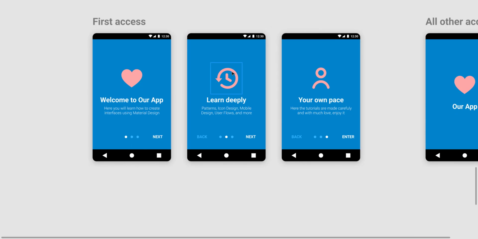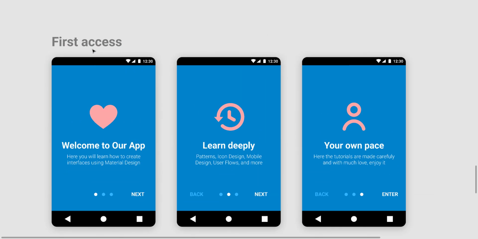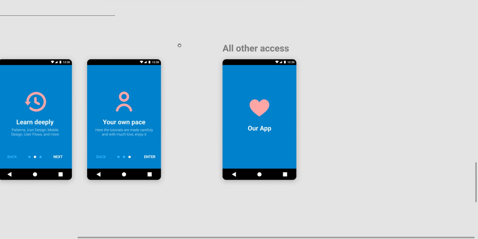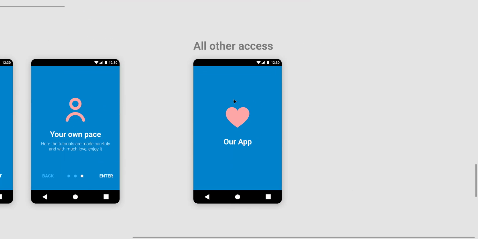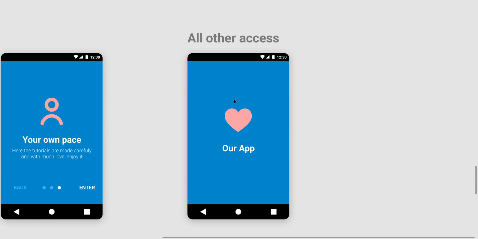The first time that I open this application, I will see this information, those three screens. I call that first access. Then, from the second access on, I will not see this screen anymore. I will see this screen here, right?